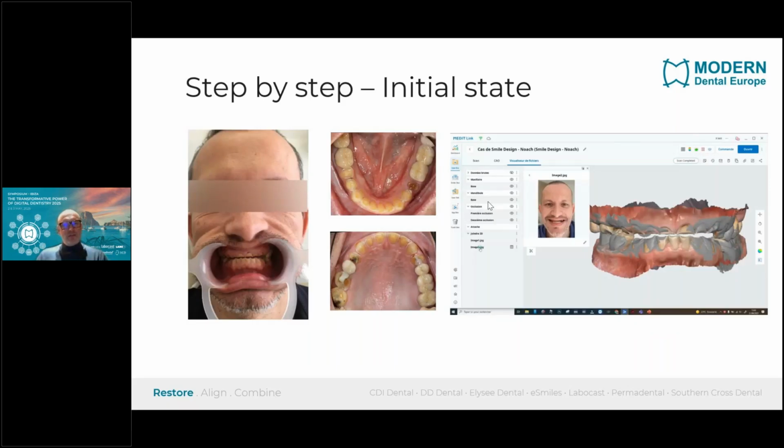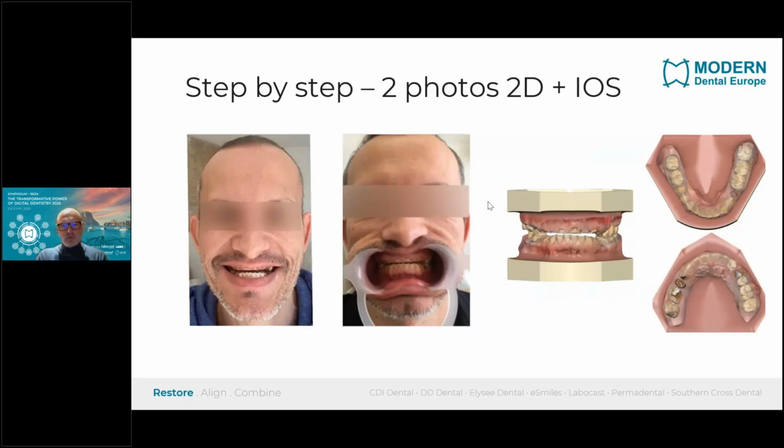Okay, so the first step is always looking at the initial state, and there we take the scans, upper and lower, and the bite scan. And what we always need also is two photos, two pictures. Two main photos are always required. One is the patient in maximum smiling, and one is the patient with retractors. So these two are mandatory. Additional pictures or videos, for instance, can further refine the treatment plan, but we for sure need these two.